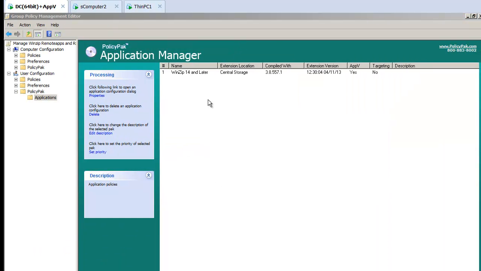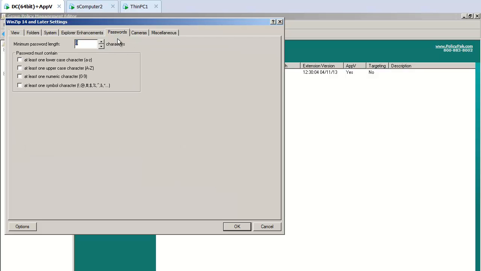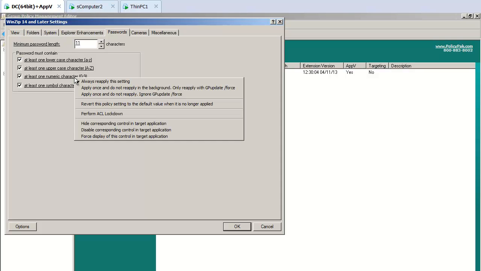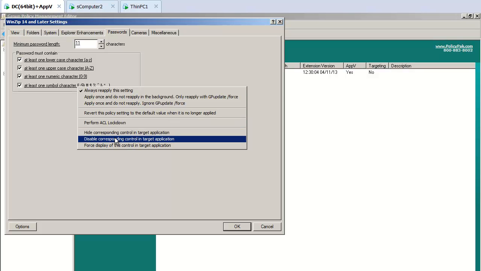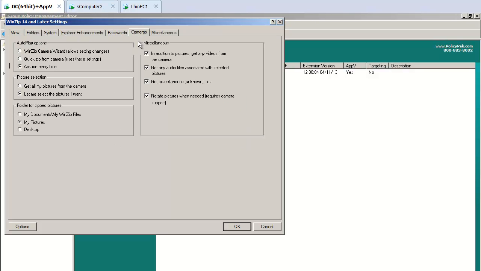So let's go ahead and dive into that, and we'll go ahead and pick passwords, my favorite thing to configure. We'll increase our security here with all of our checkboxes and set the minimum password length. We'll go ahead and hide one setting, and we'll disable another setting. And while we're here, we'll go to cameras, and we'll also disable that setting.